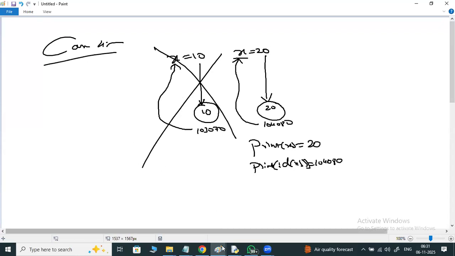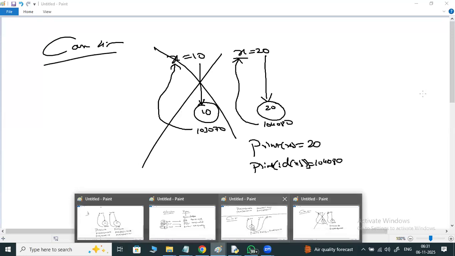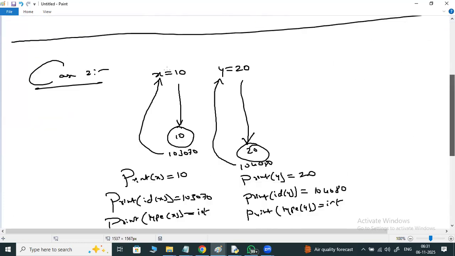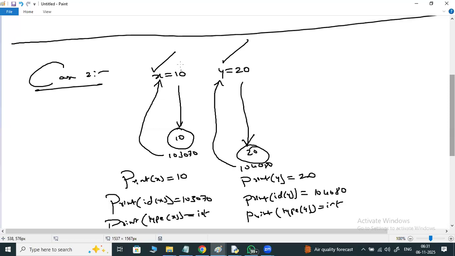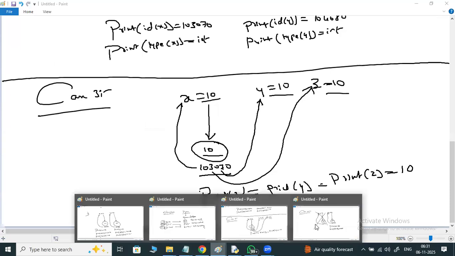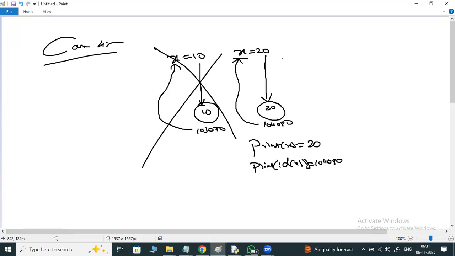Okay, these are the 4 cases. Understood these 4 cases, everyone? Case 1: printing the content, printing the address, printing the type. Case 2: two different variables x and y with two different values, then two different objects with two different addresses. Case 3: 10, 10, 10, only one object, one address. Observe case 4: x is 10, x is 20. The previous one will be removed and a new x with 20 is created.